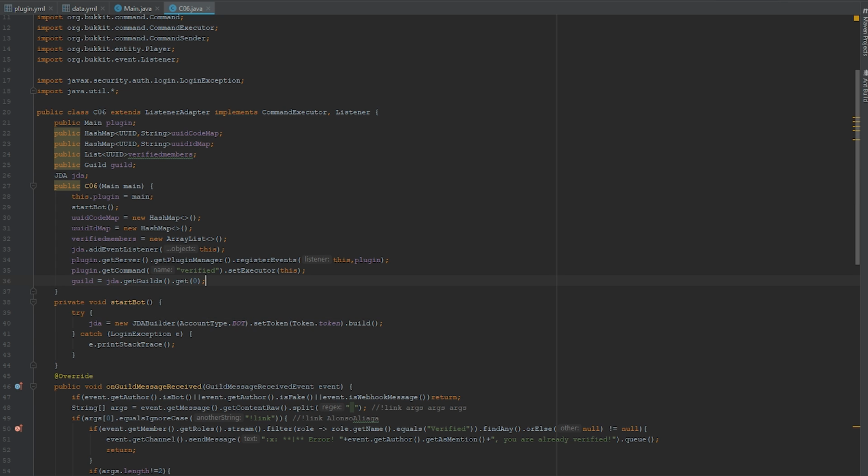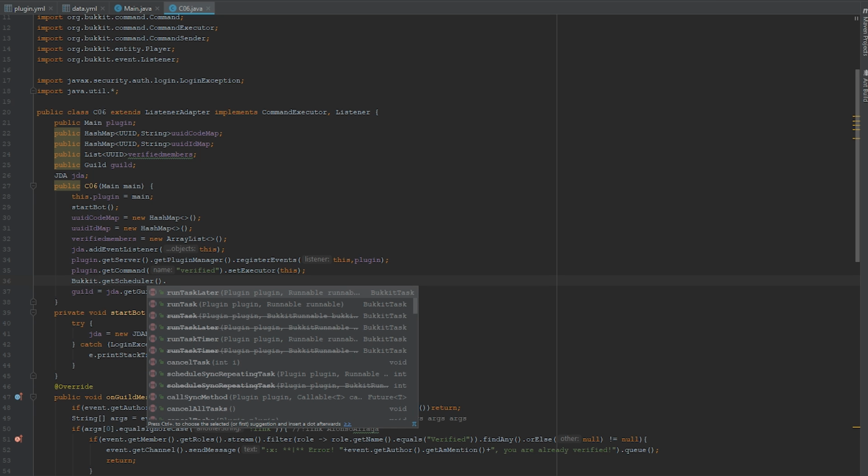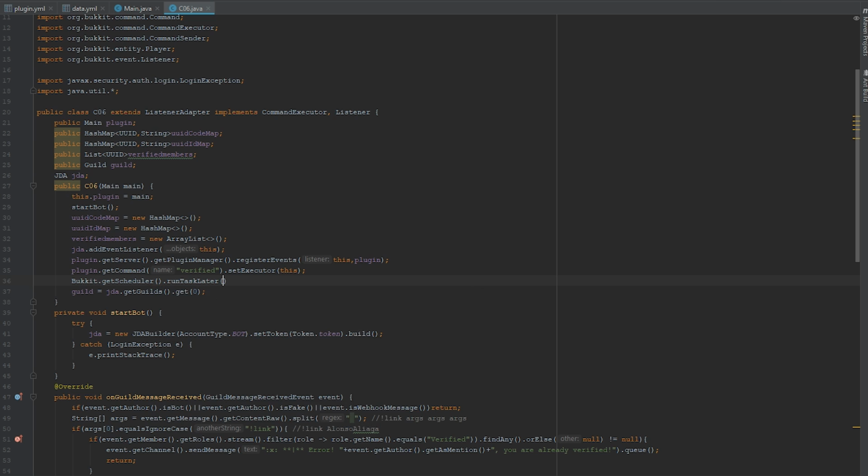I shouldn't get any error here, but for some reason I think I was getting an error. I don't remember why, so I'm gonna add a delay here. Bukkit, get the scheduler, run task later. It was, yeah, run task later, login, and I'm gonna have now this one here. Okay, and it will be, for example, maybe 25 seconds later.